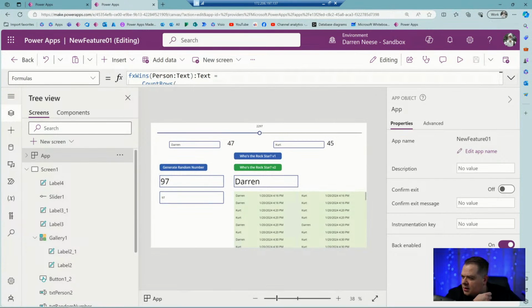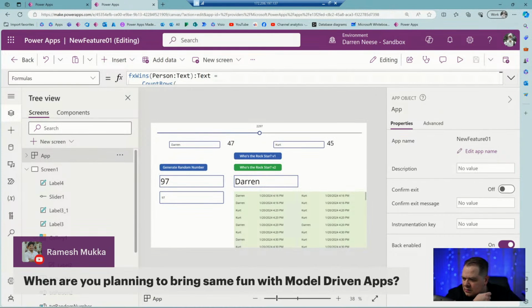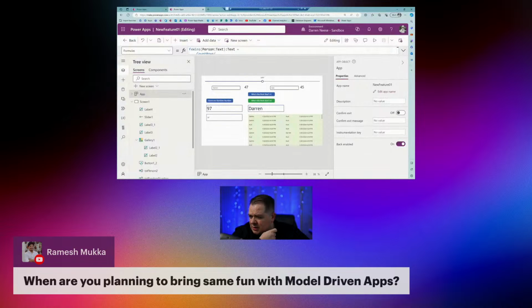So I'm going to go into the comment section and look. Okay, here's a good question. Model-driven applications: when are you planning to bring some fun with model-driven apps? I don't enjoy working with model-driven apps, so that's why I don't talk about them very much. But maybe we should. It's very easy to create boilerplate applications and screens based on the database model that you create in Dataverse. So yes, we do plan on eventually covering some of that.